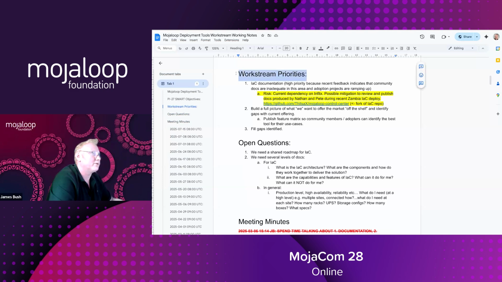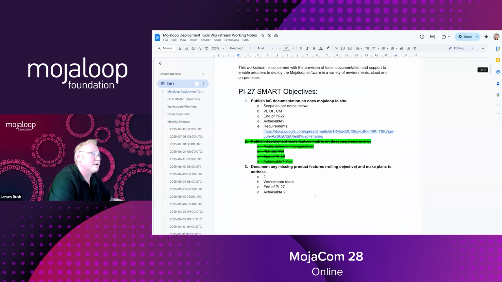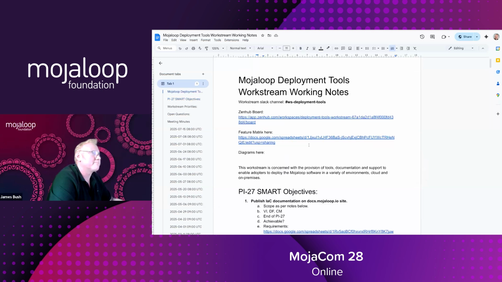Are we working on the right things? Are we spending our time in the most effective way possible? We keep a register of open questions. We also keep track of our short-term objectives for the PI. So you'll see we closed down some of our PI 27 SMART objectives. We didn't quite get across the line with publishing the ISE documents. And we still have some open questions about missing features from the deployment tool set as a whole. But like I say, that's an ongoing thing.